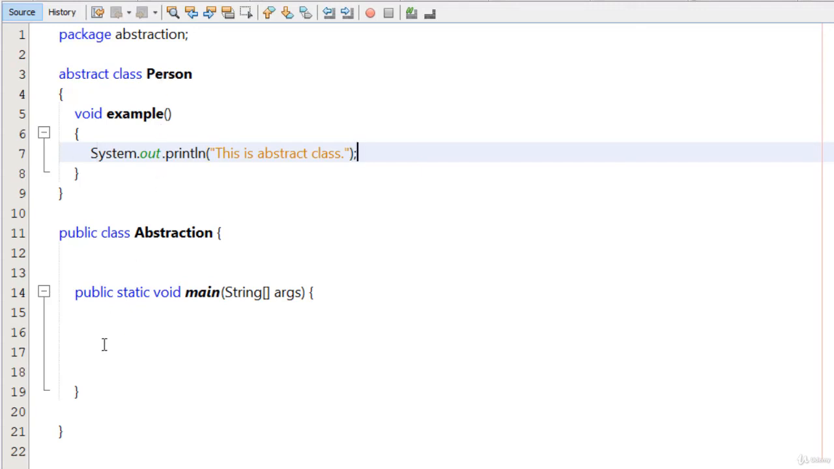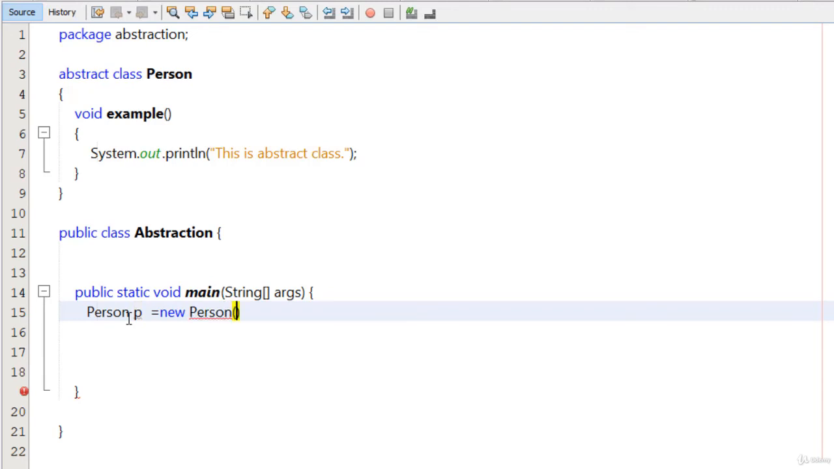Now in my main function, if I type here Person p = new Person, I get an error on the screen. You can see the error: Person is abstract, cannot be instantiated, meaning we cannot create the object of the abstract class. If we want to use the abstract class, then we must apply inheritance.